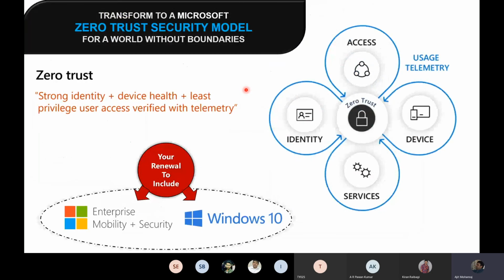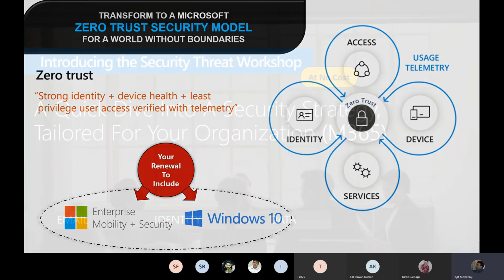So remember, for your renewals, bring in the zero trust game. If you need the security teams to be in the discussion with us, we can, because this is what you're trying to get done. And we are basically saying add these two to your O365 renewals.